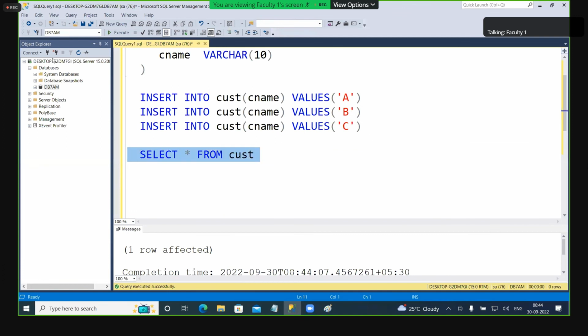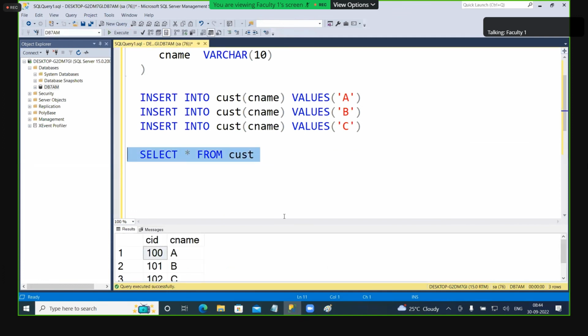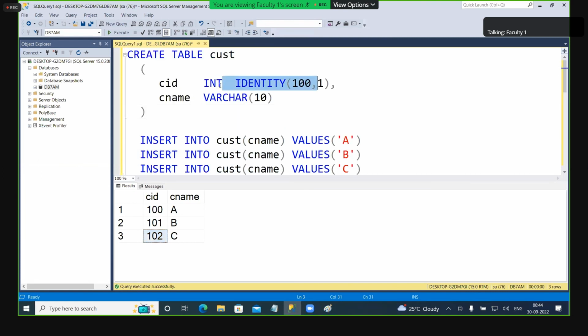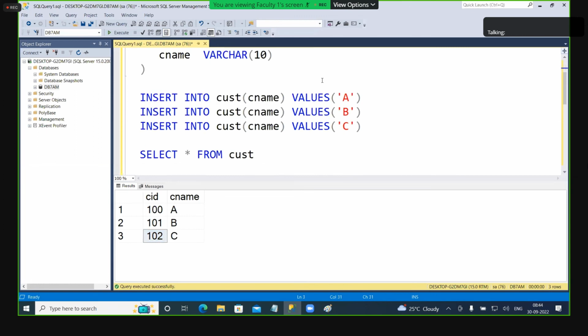See the table. What does it show? 100, 101, 102. I did not enter these IDs. These IDs are automatically generated because this column is declared with identity. So that is the purpose of identity. Understood?